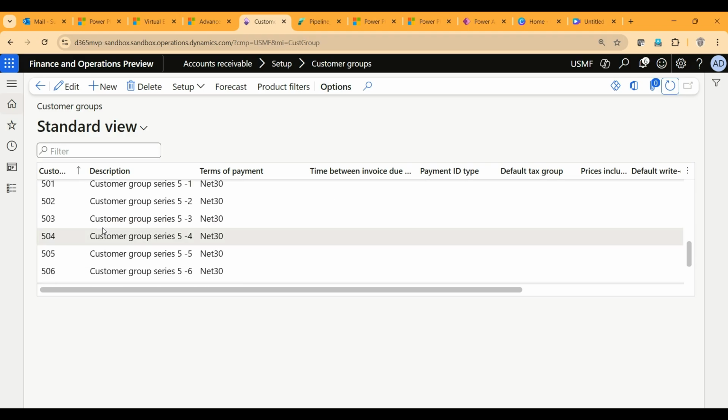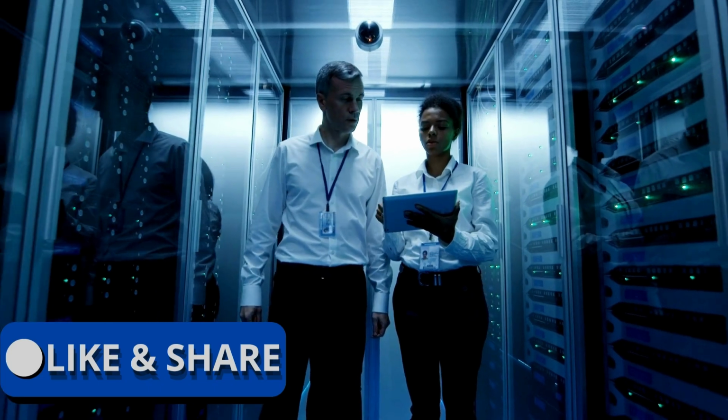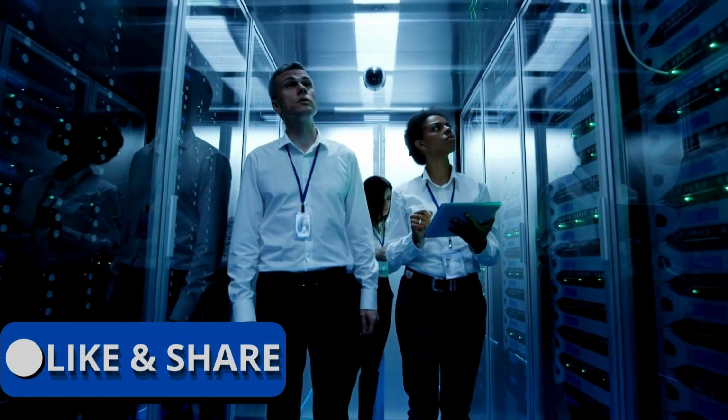So that was it. Basically, you can make use of Fabric to take data from financial operations into Fabric, but also you can make Fabric work as an inbounding utility to import the data into financial operations. Well, that's the one half of the story.